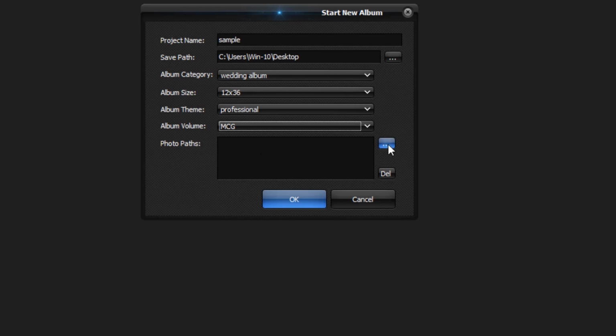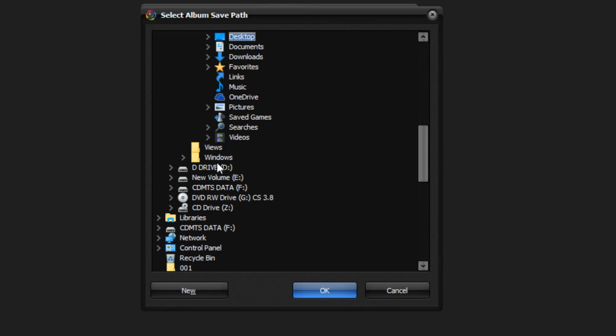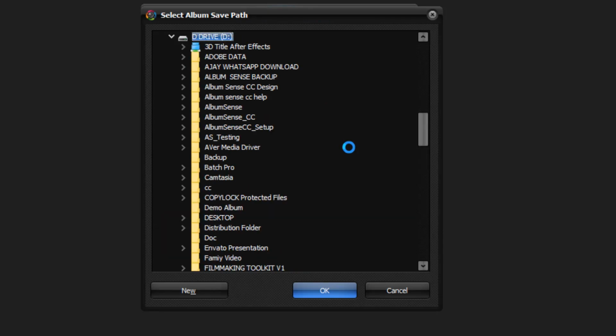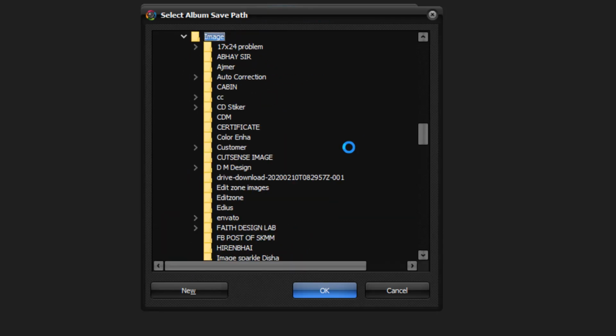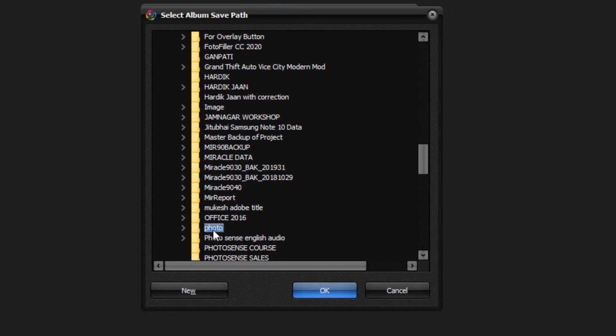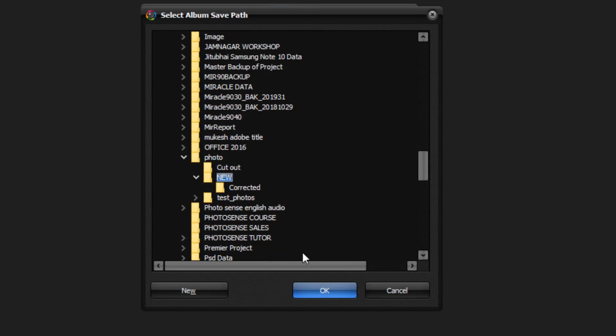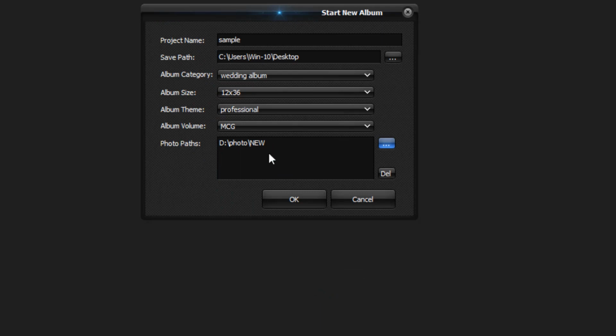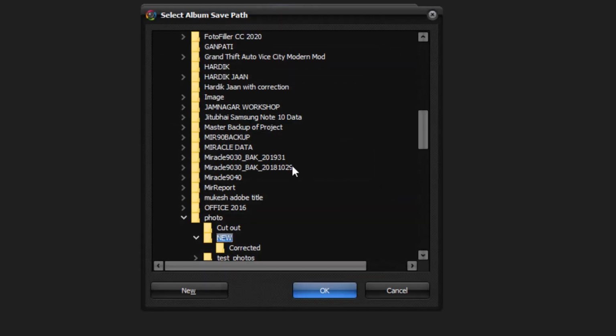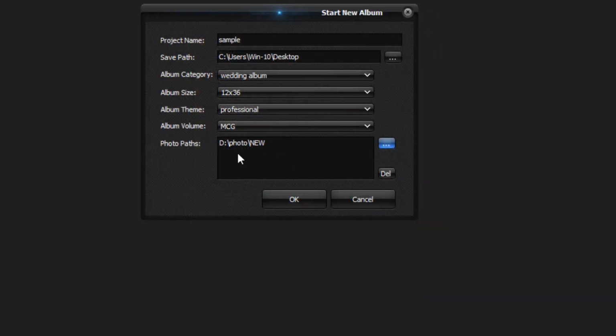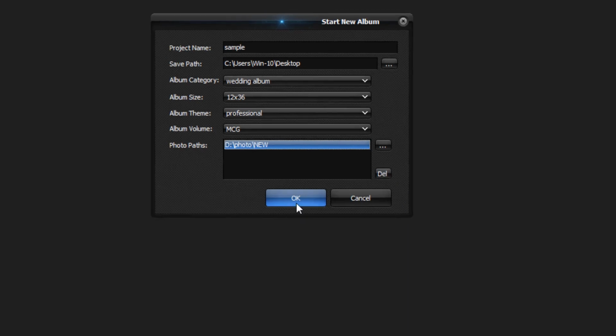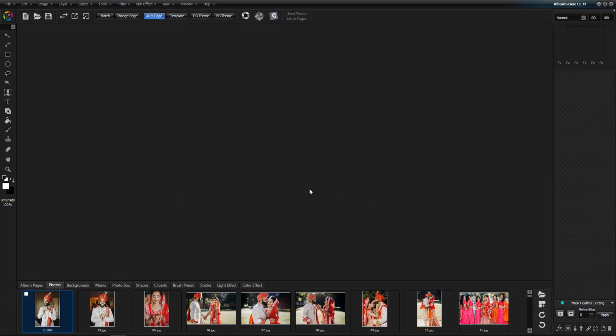In photo path, click, and the browser will open from where you can select a main photo folder. Here we have selected one folder. We can select more photo folders also here. And if you don't require a folder, you can select and delete it also. Now click on OK. Your project is ready to create an album.